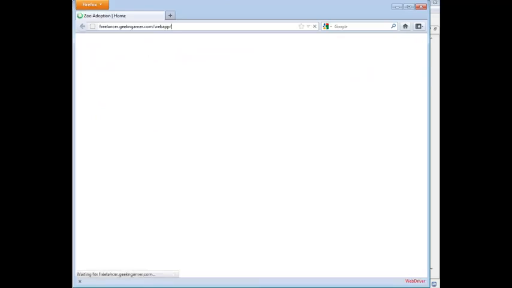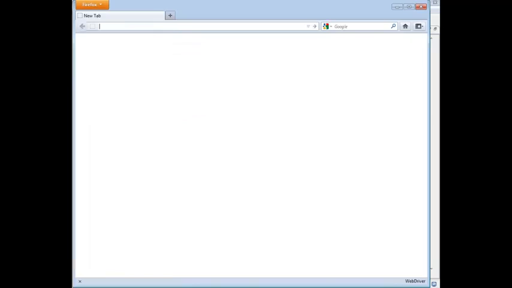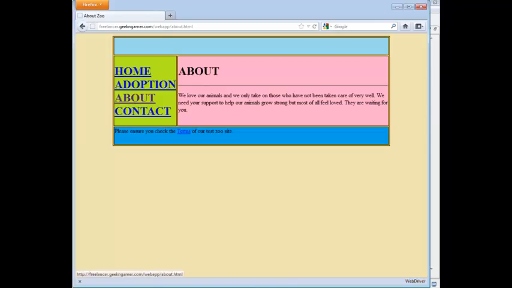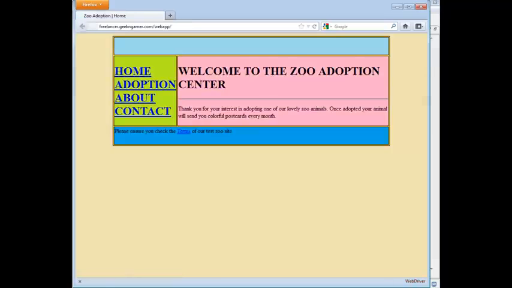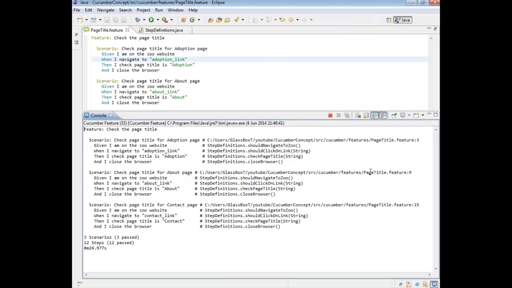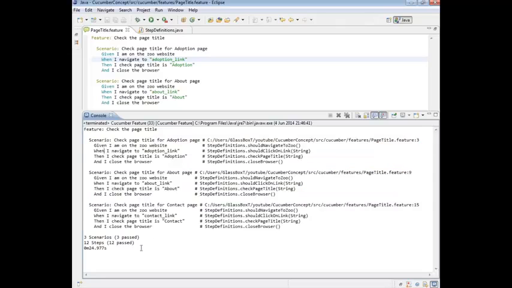So it's opened up the first browser, clicked on adoption and closed it. It's opened the second, clicked on about, and it's done the same thing with contact. Right, so if we have a look at the results, I'm not going to dig into this too much. If you've been watching all of my videos, this all should be very obvious by now. But the main thing is that we have 100% test pass rate.